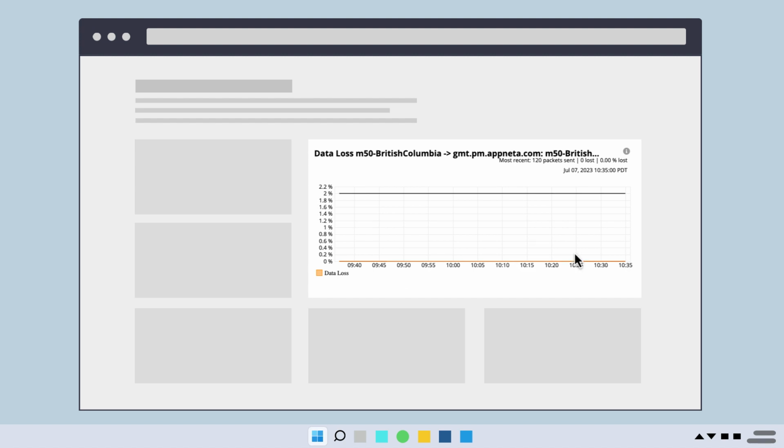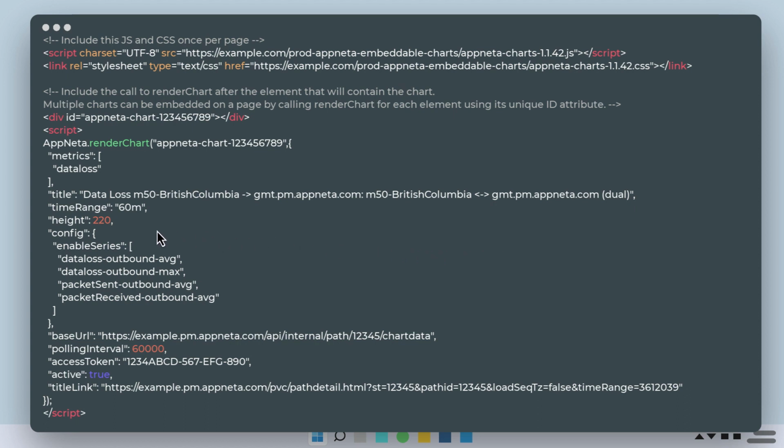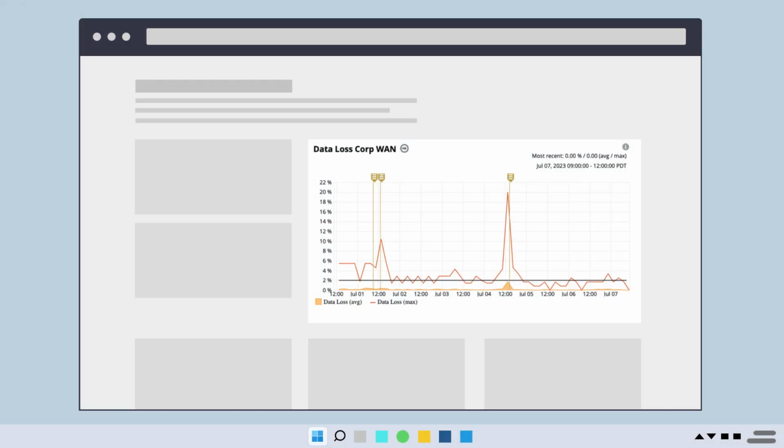If needed, we can change the chart parameters. For example, we may make the chart bigger, change the time range, or change the name to something more meaningful for the dashboard audience. And we didn't even need to write any lines of code.